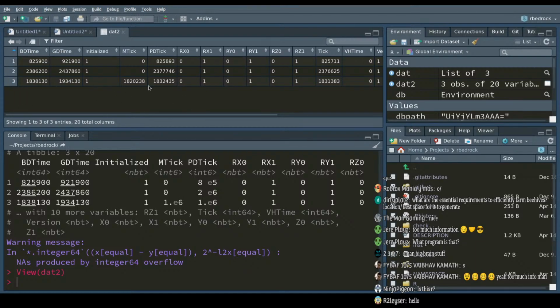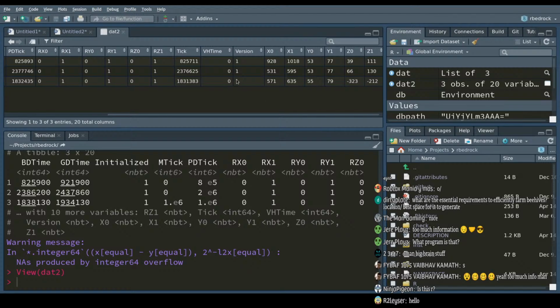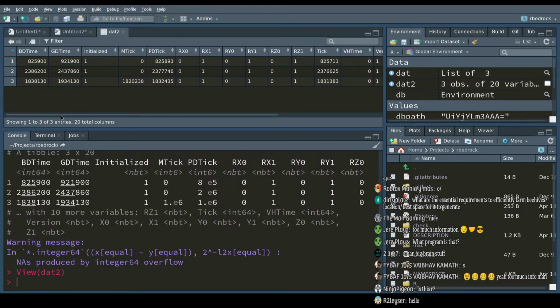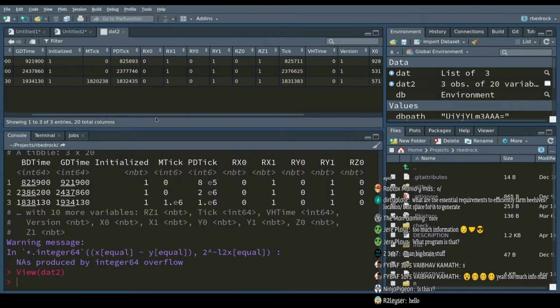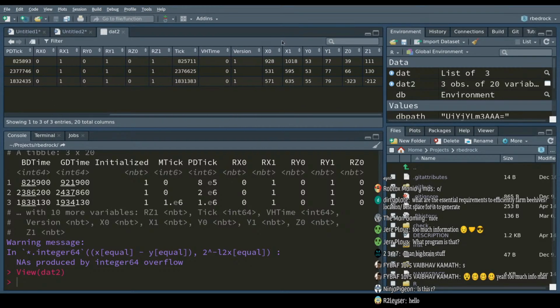BD time, GD time, MTick, PD tick, tick. I know VH time, that's a counter when you have a hero of the village after you defeated a raid. So I think one of these is probably raid time. Definitely here's the bounding box of the village: X0, X1, Y0, Y1, Z0, Z1. That's our village bounding box.